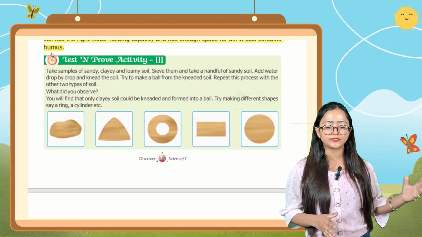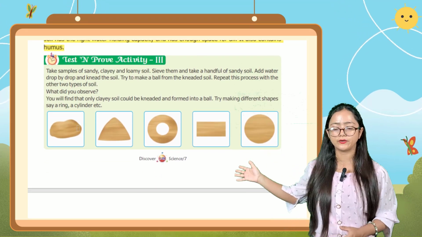Next is test and prove activity third. This activity you have to perform on your own.